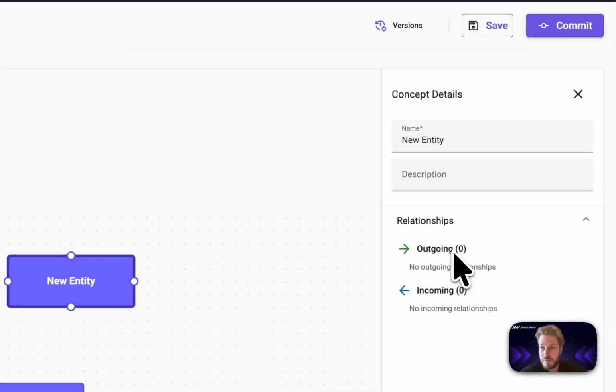And a sidebar pops up. In this sidebar, you can see the concept details. You can see a name, description, and relationships. The relationships will be covered in another video further on. So for today, we will only focus on the name and description.